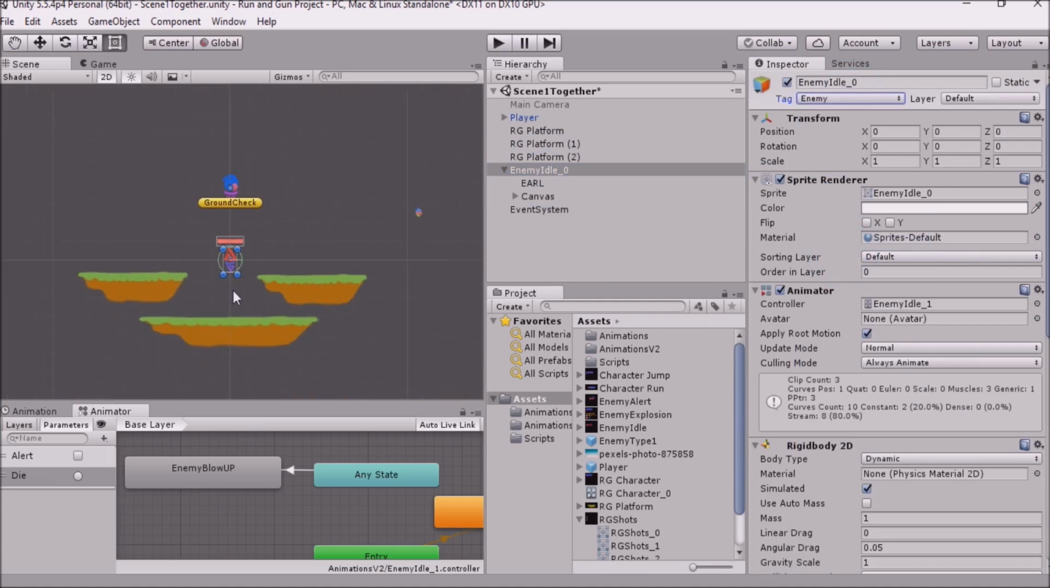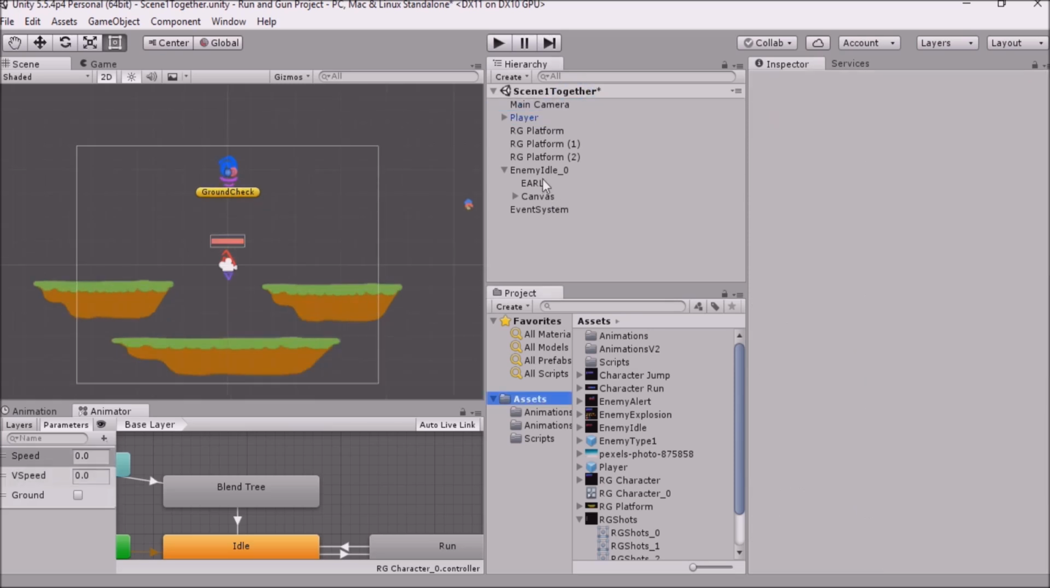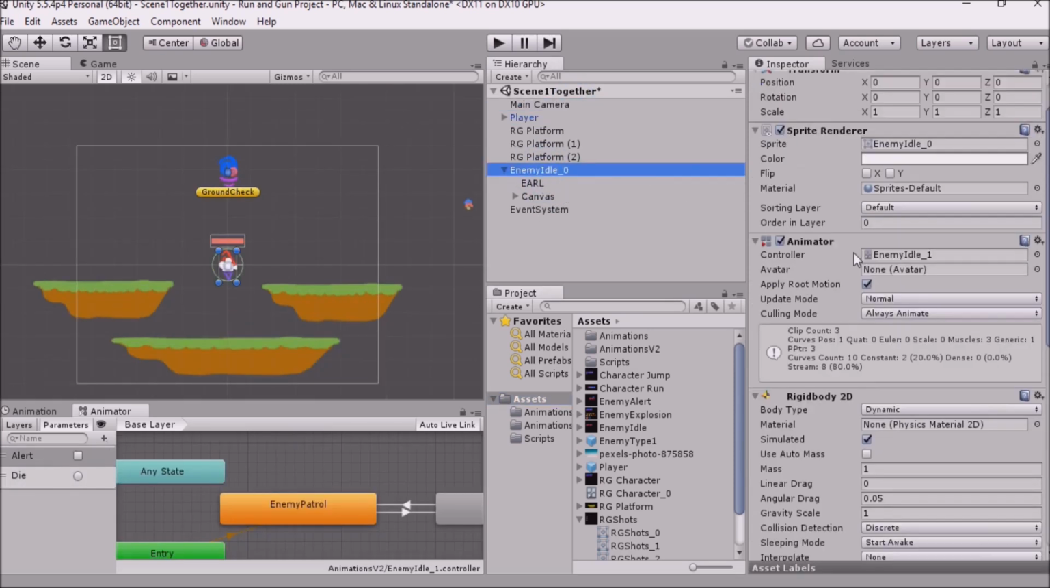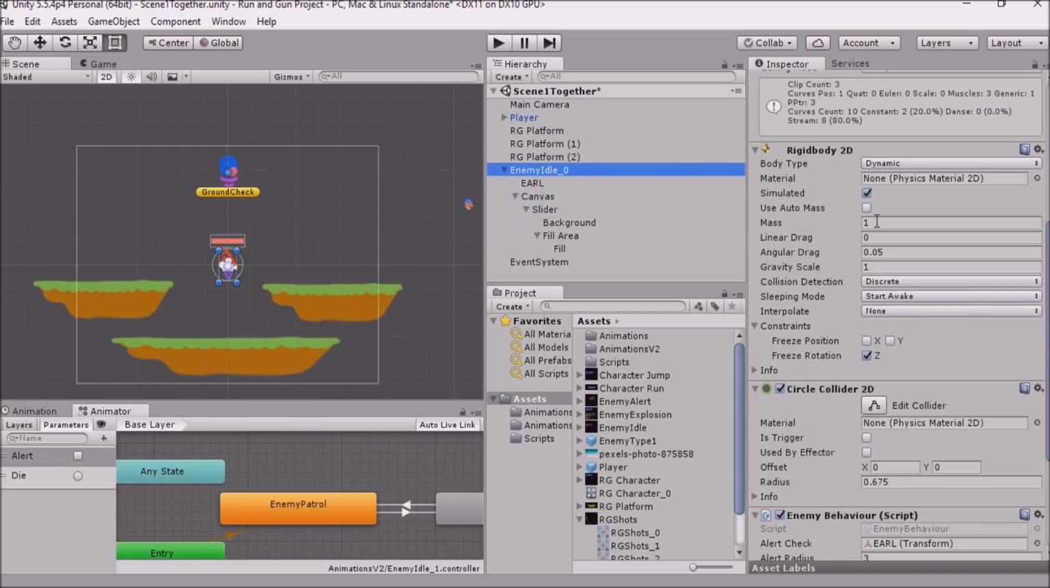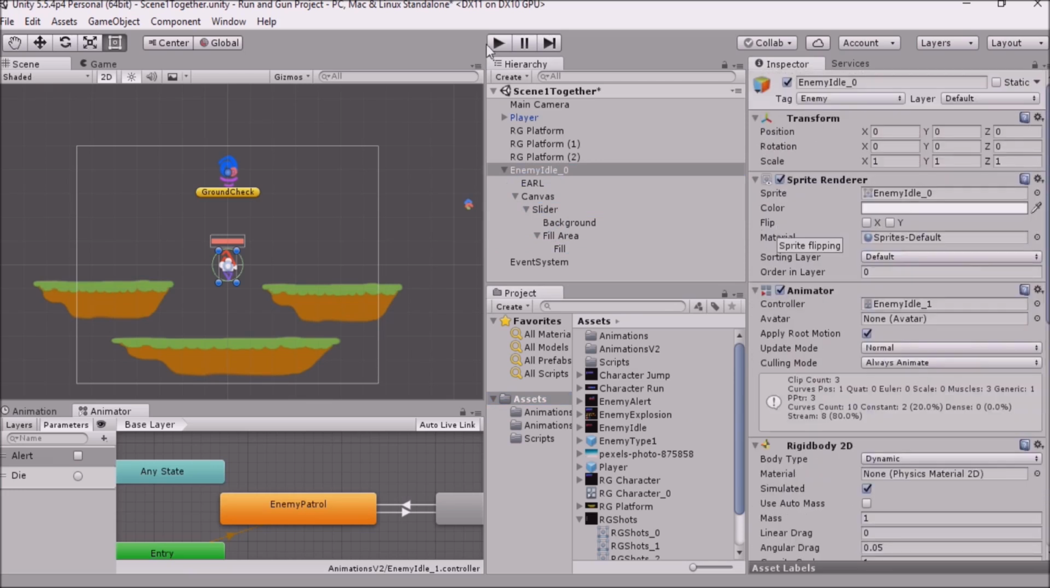So the collider fits and everything, and it's going to register it right. Then the next thing we want to do on our enemy idle is to take our slider and turn it into our health bar. So health slider, we just drag this component in, and there we have it. We have our health slider.